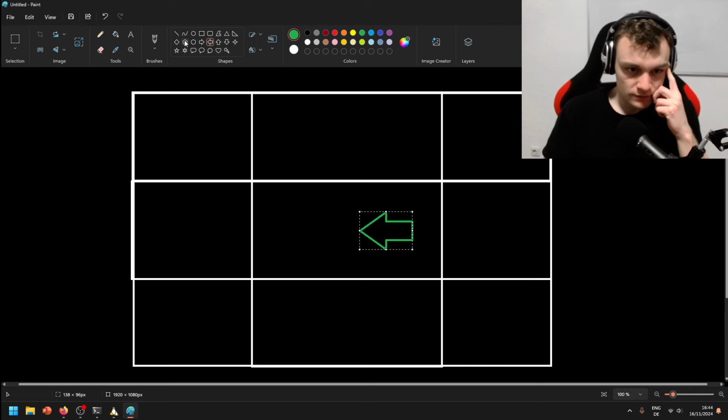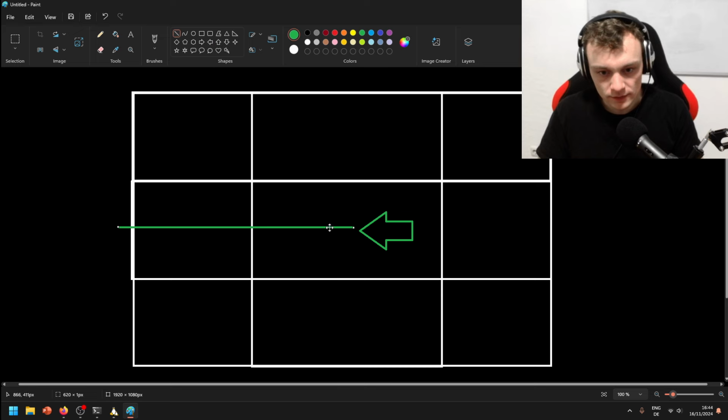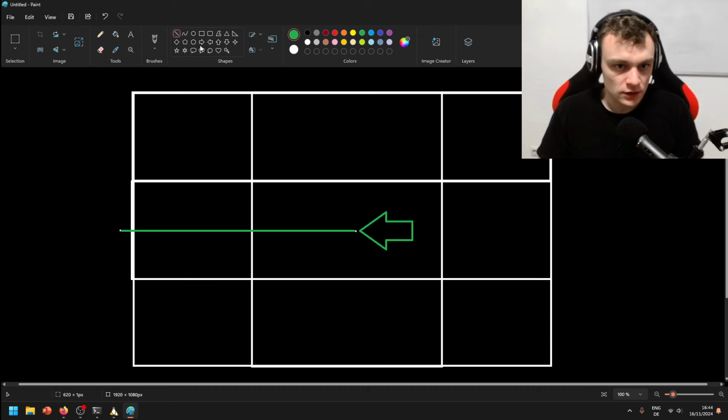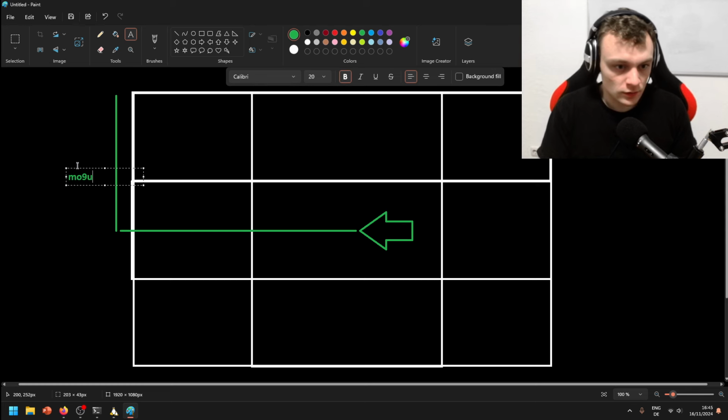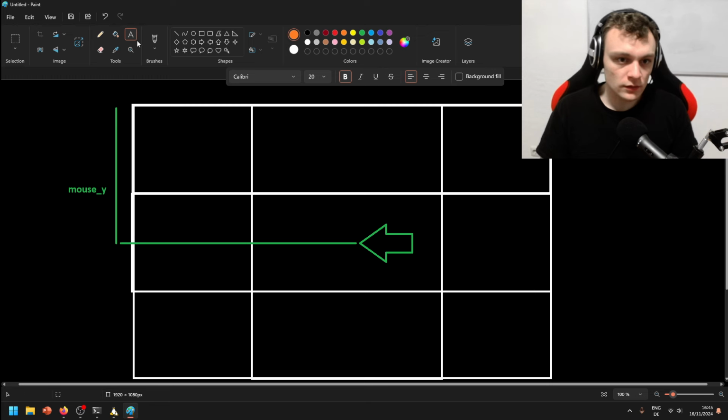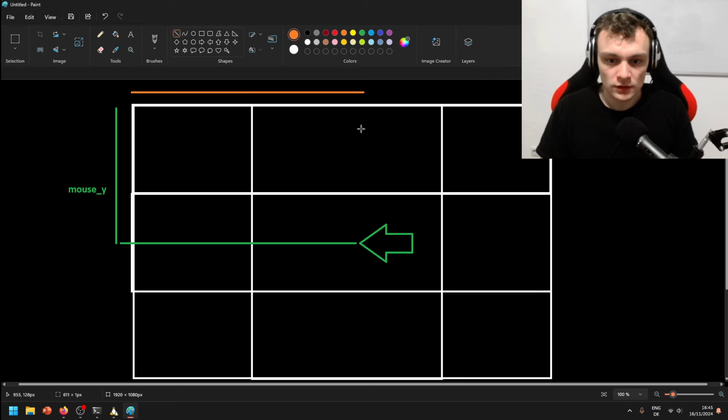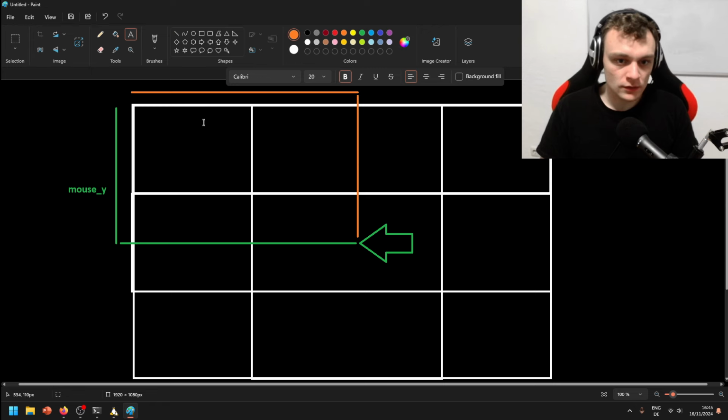Then we would have to get, wait, so this, can I type here? Yeah. This is probably the mouse X, and no, sorry, this is not the mouse X. This is probably mouse Y. Mouse Y. And this right here is mouse X. Mouse X. Like that.